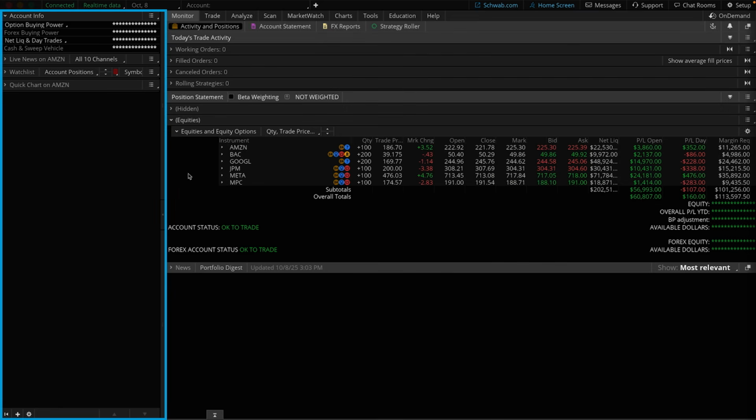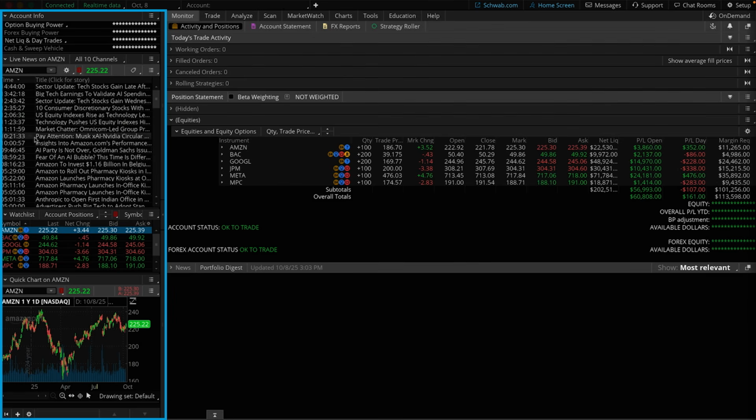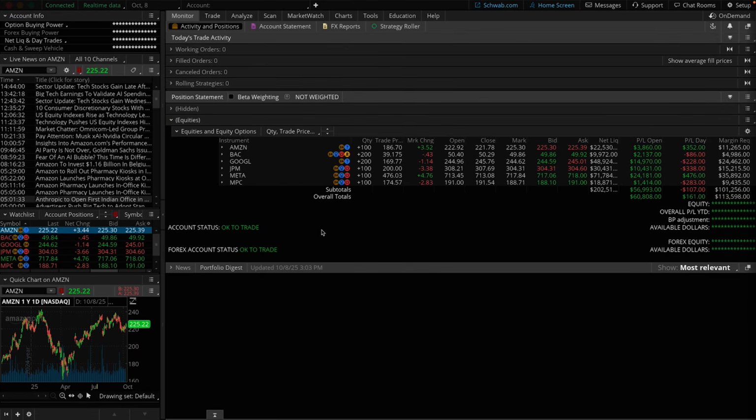I'll open up my toolbar to the left-hand side. I can see a quick chart, a watch list, and some live news. Today, I'm really interested in Amazon, so this is something I need to keep an eye on. This information is helpful. However, I really could use some more information beyond this. So let's go utilize that second monitor.